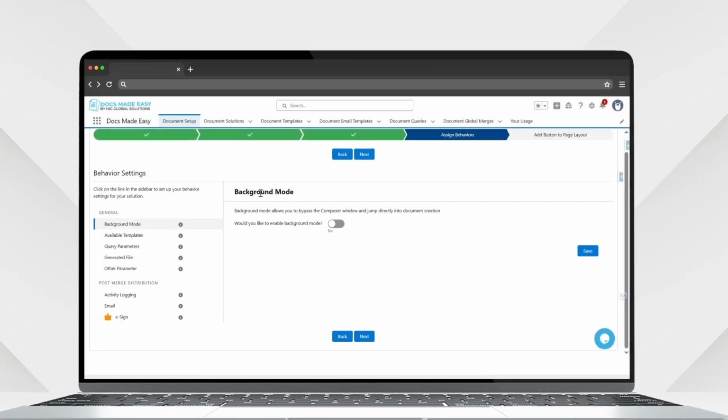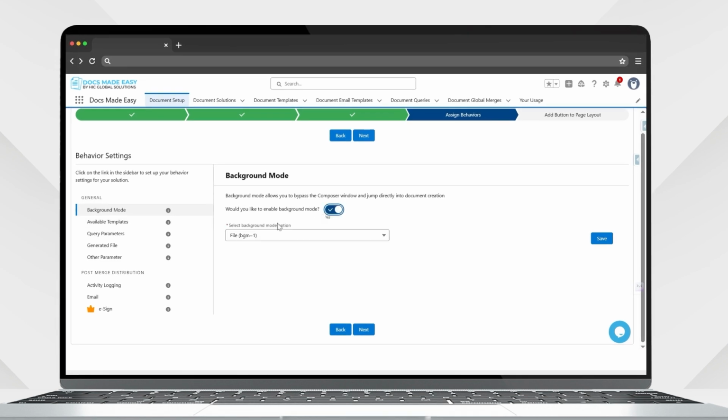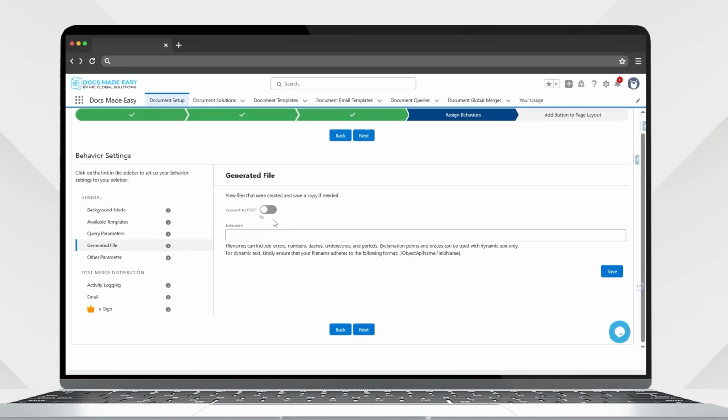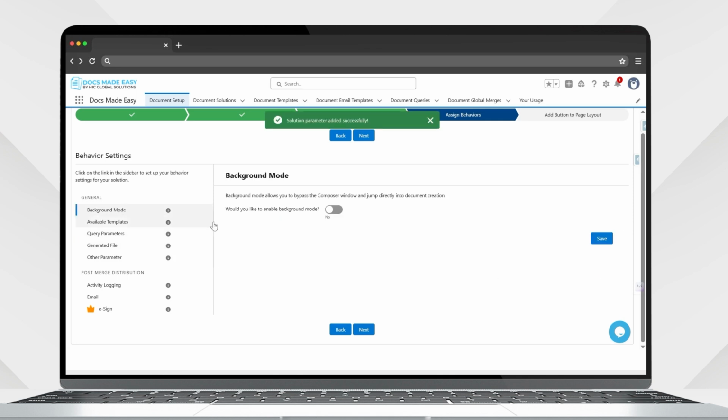Here, I've enabled background mode so the process runs seamlessly behind the scenes. Under Generated File, I've selected PDF as the output format. You can also change it based on your preferences. Once these are set, simply click Save and Next to continue.